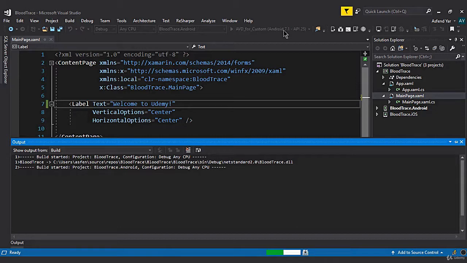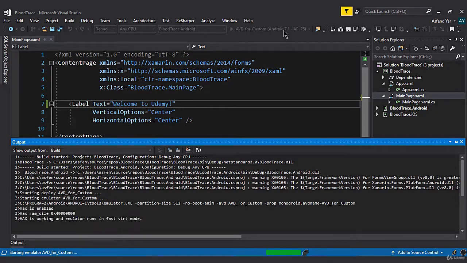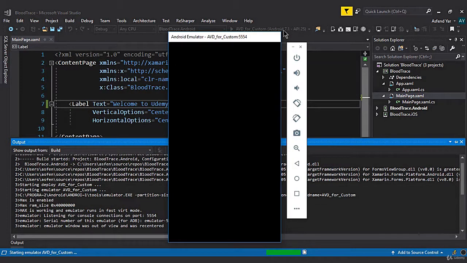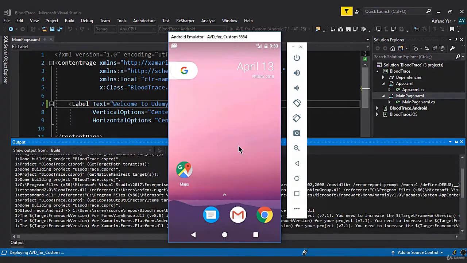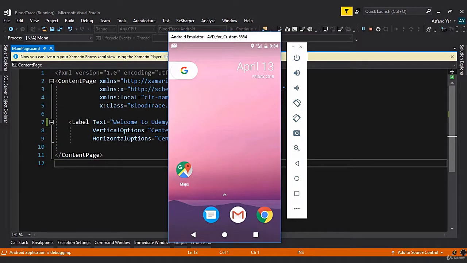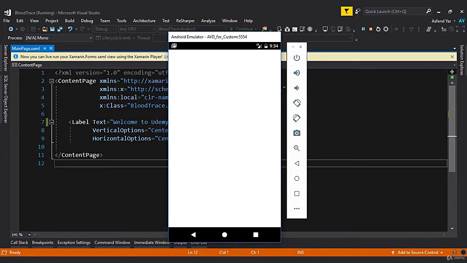Alright, I'm gonna run this on Android emulator. So let's run this application, and you will see that my Android emulator is starting, and it will take some time to load it into the memory. And after some time you will see that now my emulator is running and it's gonna load this application. And here we go. You can see that we have just one label in our application, and the horizontal and vertical options are in the center of the screen.